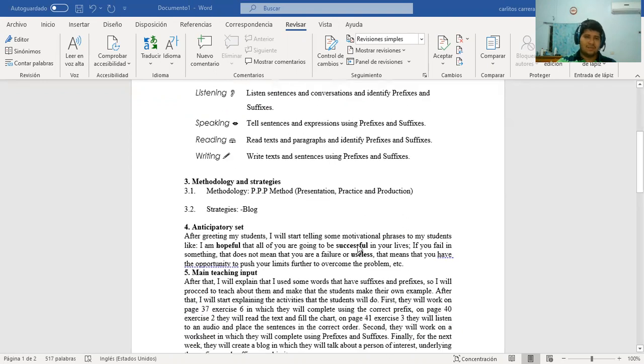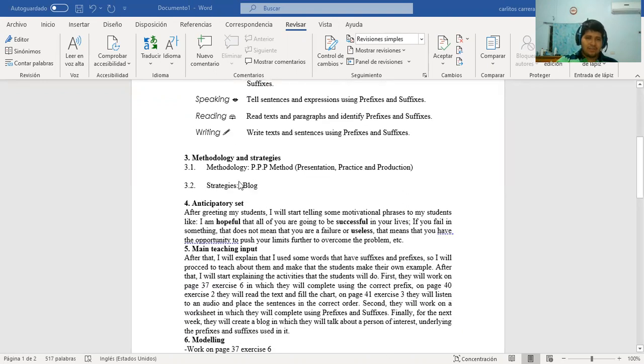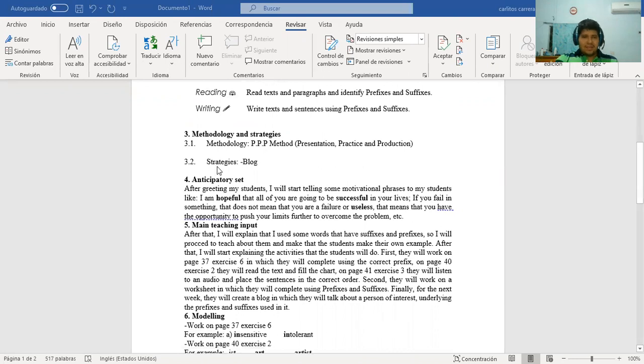prefixes and suffixes. The method that I will work with is the PPP method, also known as presentation, practice, and production. I chose this method because I believe that this is the most accurate method to at least introduce a new topic or a lesson. The strategy for this class will be the blog.